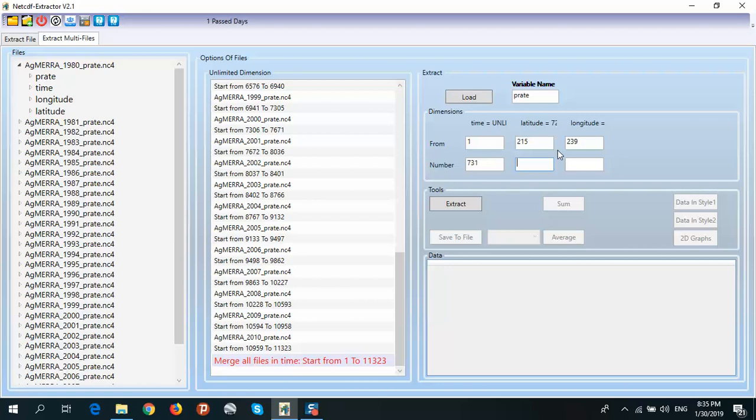For latitude, it's related to the cell. For example, for the cell with the grid number of 2015 with latitude and longitude 239, I want to read one cell, so I write 1 here and 1 here. I mean that I need one of the cells, so I write 1 for latitude and the other 1 for longitude as well. So I click extract data. After a while, you can see the data at this panel.